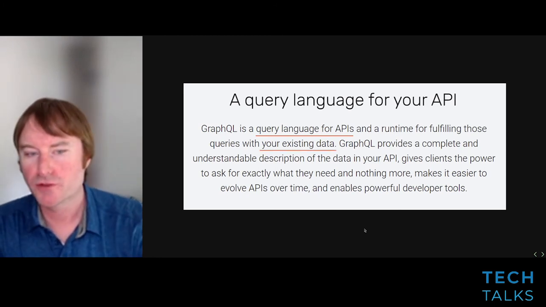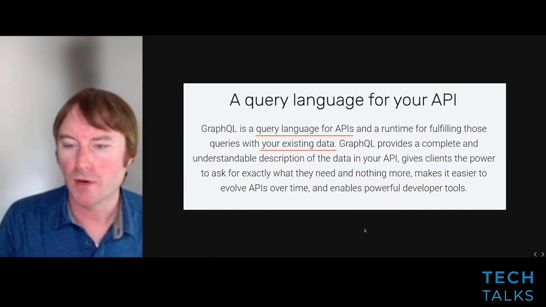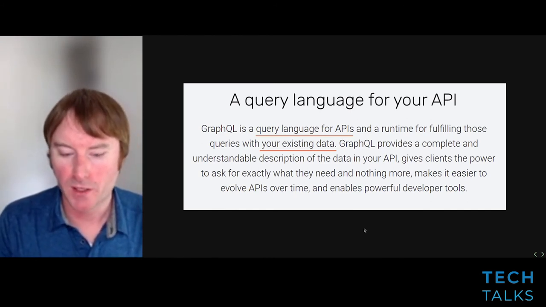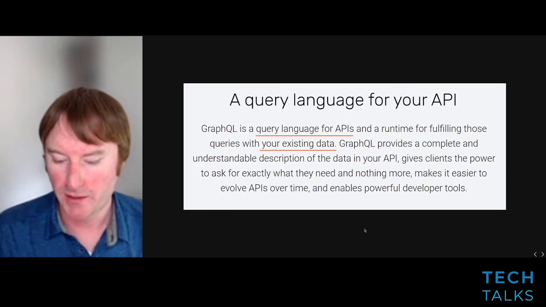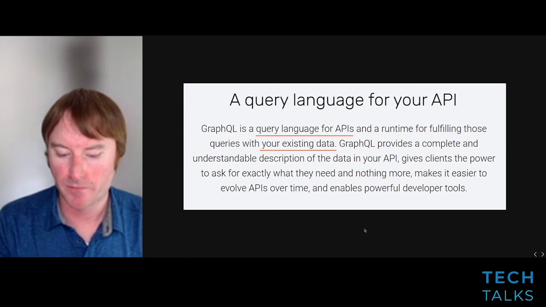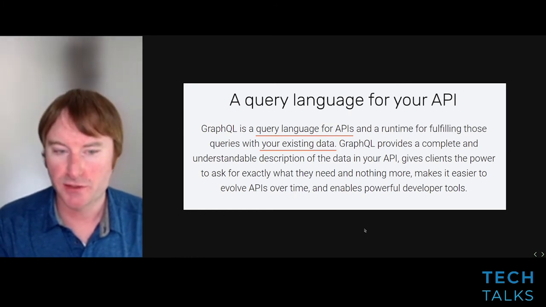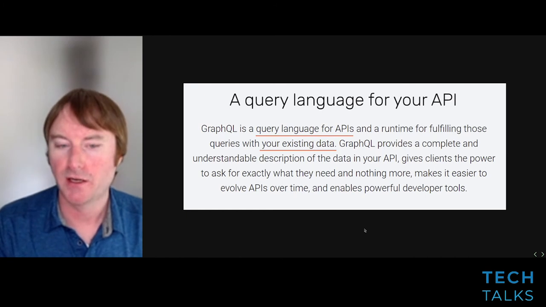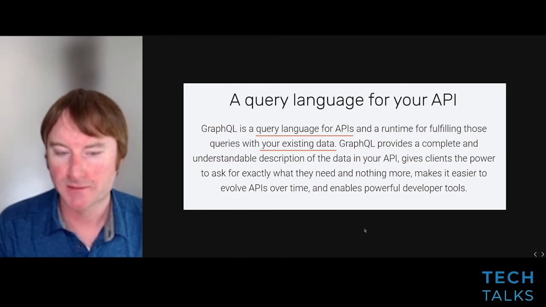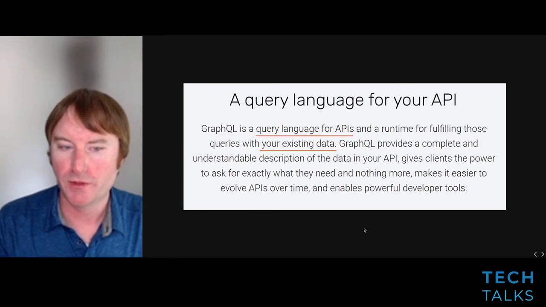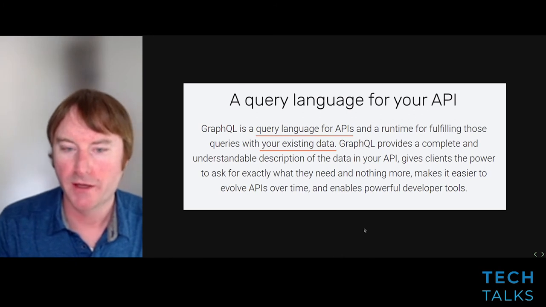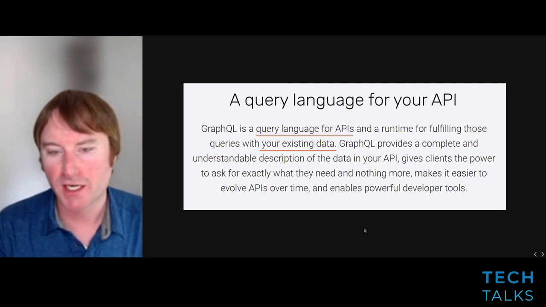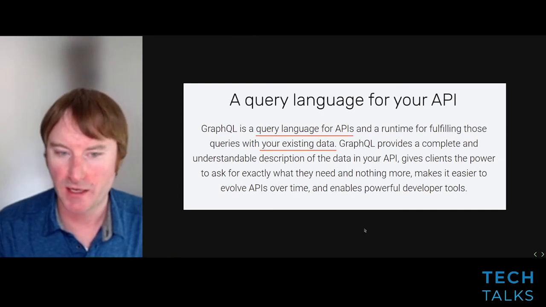It's a runtime for fulfilling those queries with your existing data, right? So getting a GraphQL server up and running doesn't mean that you have to replace your API or change how you're doing your data lookup, right? GraphQL is analogous to REST. It's not a database. It's not a graph database. But what it allows you to do is adapt any existing data source to query and pull back the data that you need. It's just set up a bit differently than probably the REST APIs that you're used to.